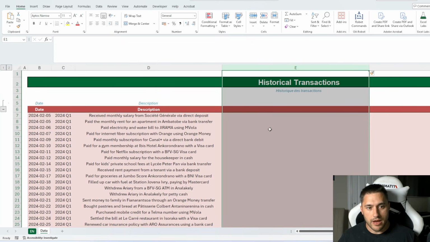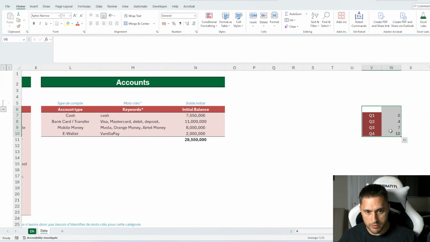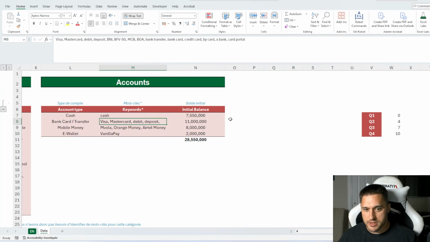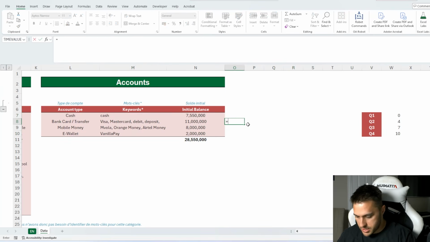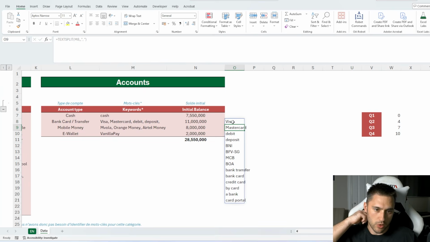Now let's get the account and category out. They're a bit big. So we'll do the account first. So just move this stuff out of the way for a sec. So with these things, I'll do it on this one. I basically want to say TEXTSPLIT this on comma space. Let's split it downwards. And that gives me all of the words.